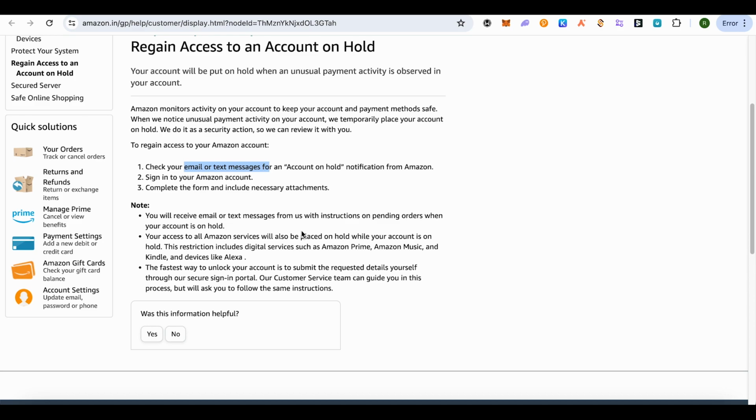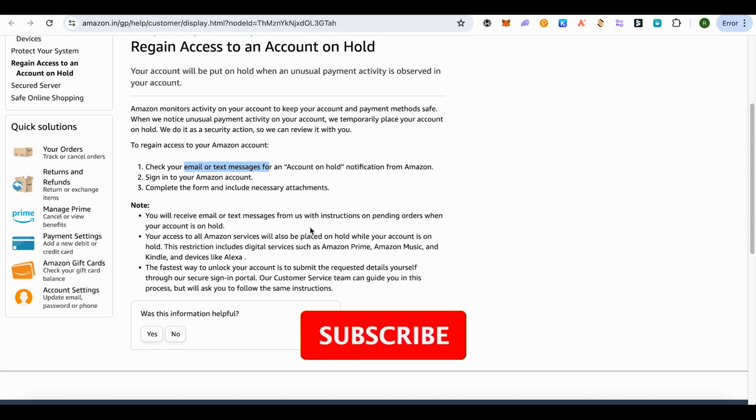After that, your account should be unlocked quite easily, and this is the only and the easiest way, or there is no other way. So just do this and after that your account should be unlocked.